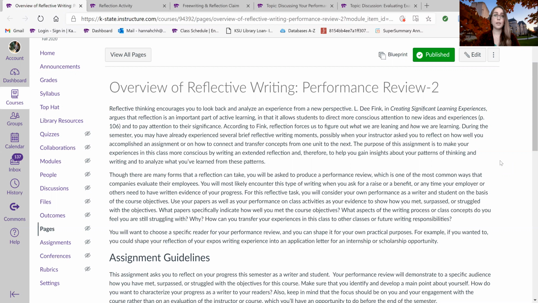So you could refer to the syllabus for this, for example, objectives of the course. You want to ensure that you identify and develop a main point referring to yourself. So referring to how you have either met, surpassed, or struggled within the course, your performance in the course. So a main thesis about yourself. How do you want to characterize your progress as a writer to your readers? So keep in mind that the focus should be on you and your engagement with the course.